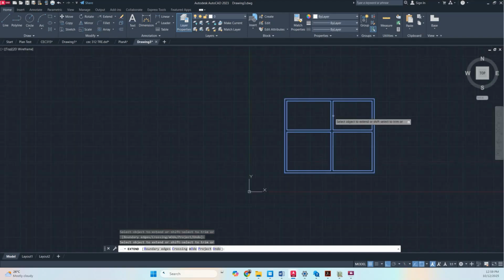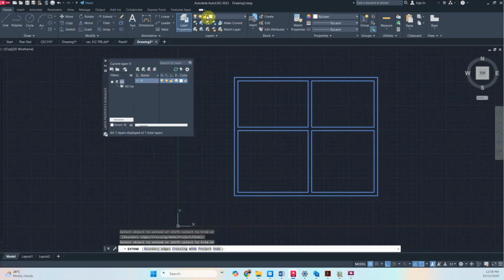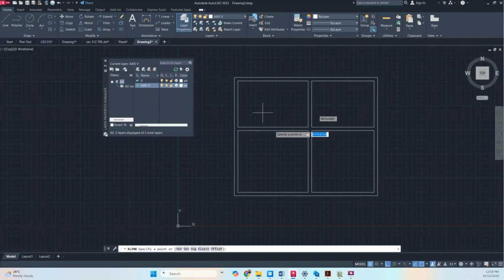I need to include the construction line. So what I will do is I will use layers. Let me bring out my layers. This is my layers here. I want a new layer, let me call it vertical, V. Let me set this as the current. Now I can use my construction line here. This is my construction line.